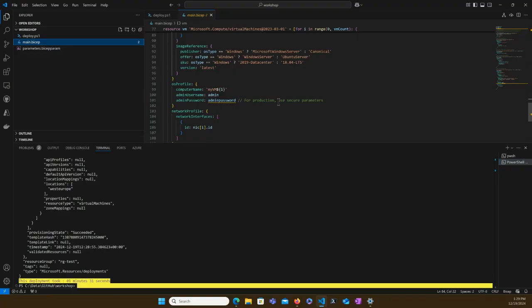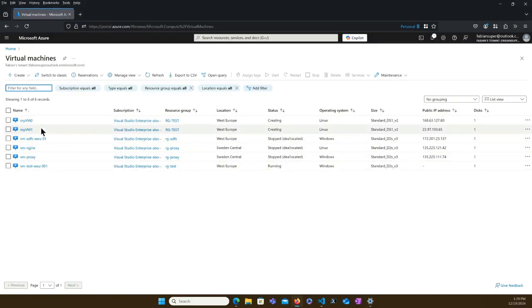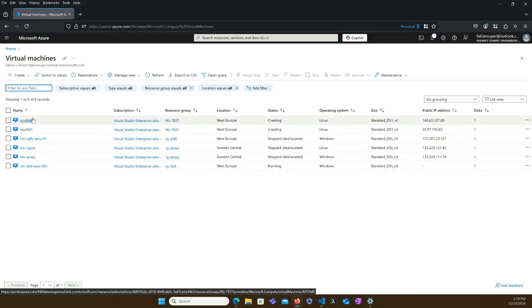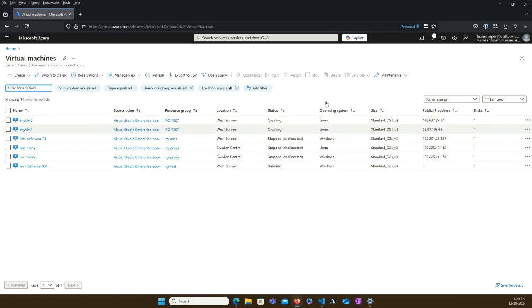You can fix all the mistakes you have, and if you deploy this again over and over, you always get the same result. It's one of the benefits of infrastructure as code. And as you can see, the script is finished, and I already showed you in the Azure Portal, I have 2 virtual machines here deployed through a Bicep file.